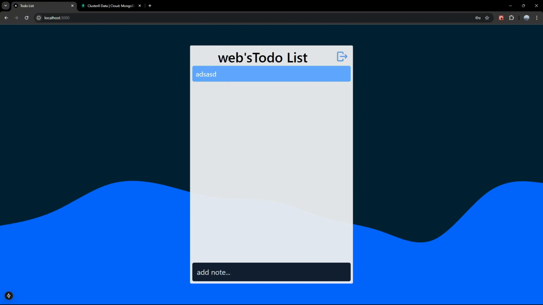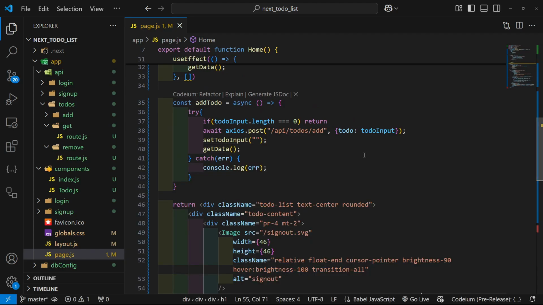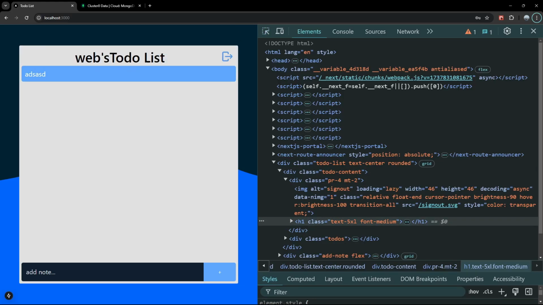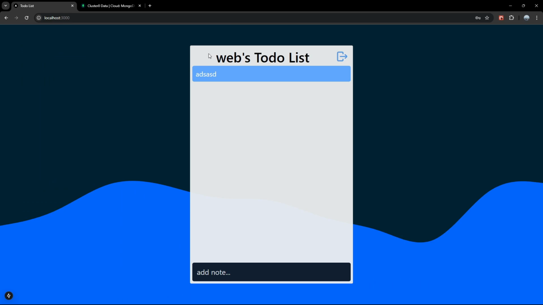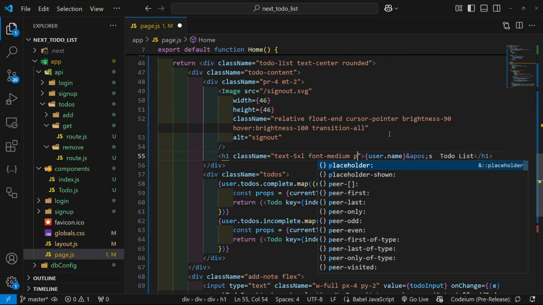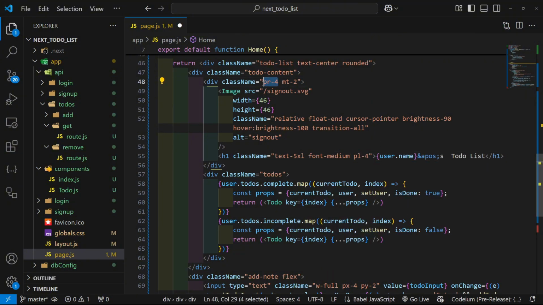So here is Web's to-do list. It's just a tiny feature that we do have a space. So I'm not sure why it's not added in here too. So if I do double space, now that works. But we can still see that it's a lot more to the left than it is to the right. So to fix that, what we're going to do is simply just add a padding left of 4, since we have the padding right of 4.